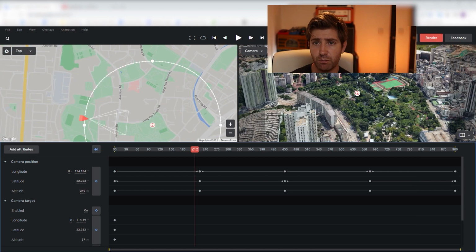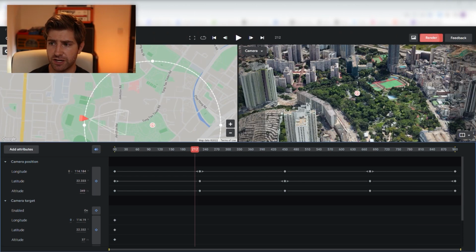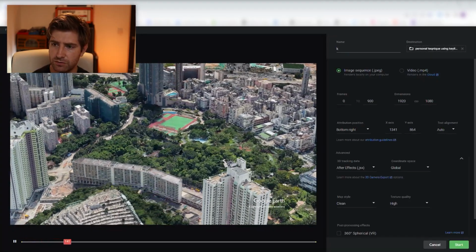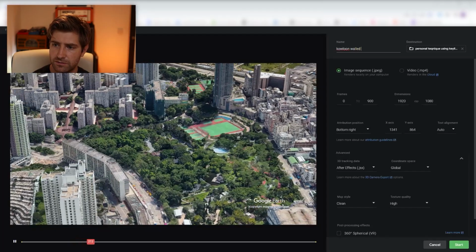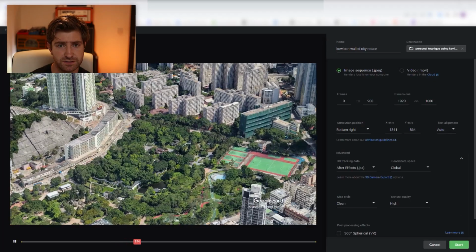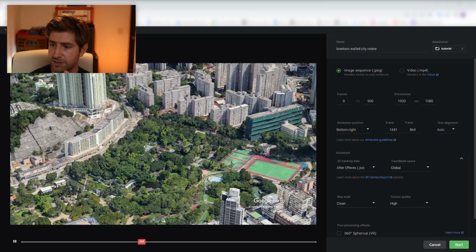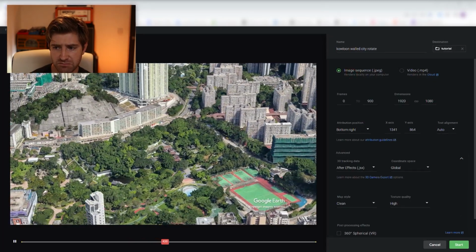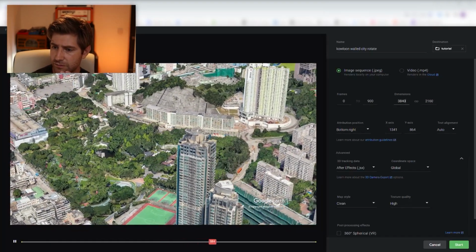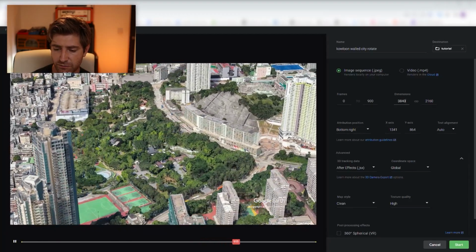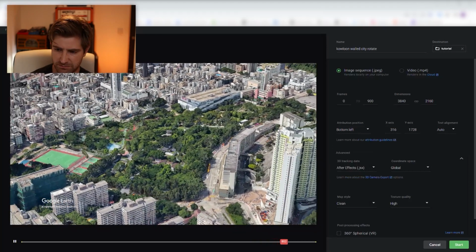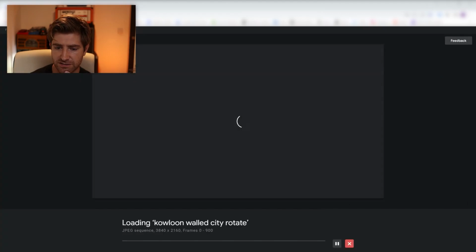There we go. Now, one last thing you need to do in Google Earth Studio is you need to render this out. So you need to go up here, give it a name, so call it Kowloon City Rotate. You need to select a file for it to appear into. So I've selected tutorial there. You need to make sure it's an image sequence, and then you can make it whatever resolution you want. I think it's nice to make things 4K, so 3840. Then you need to pick a position for your attribution. So I put it in the bottom left normally, but do it wherever you like. And then you hit start.